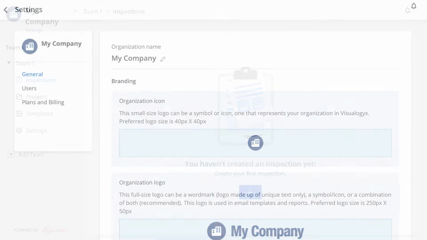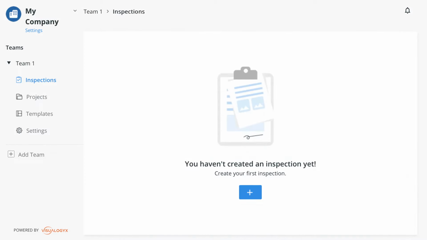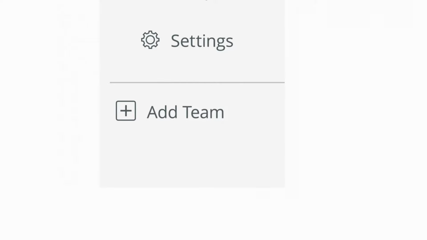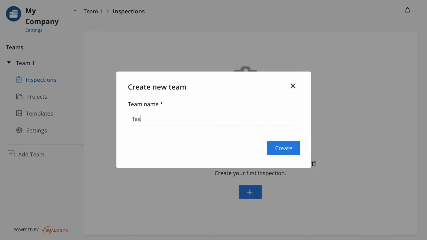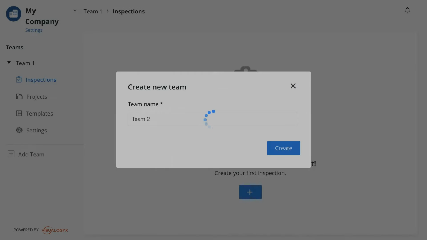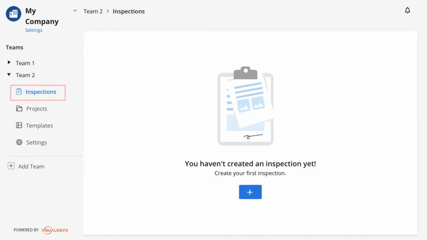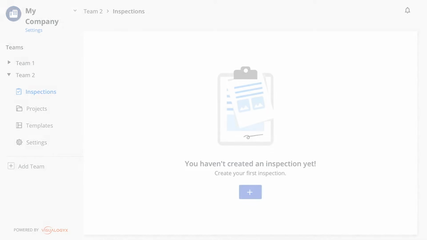Your organization's icon will show on your Visualogyx platform, and your logo will appear on the inspection reports you can generate and share. Visualogyx can adapt to your company's structure. You can configure multiple organizations with multiple teams. To add a new team to your organization, click here. Enter your team's name, and select Create. Each team will have its inspections, projects, and templates.